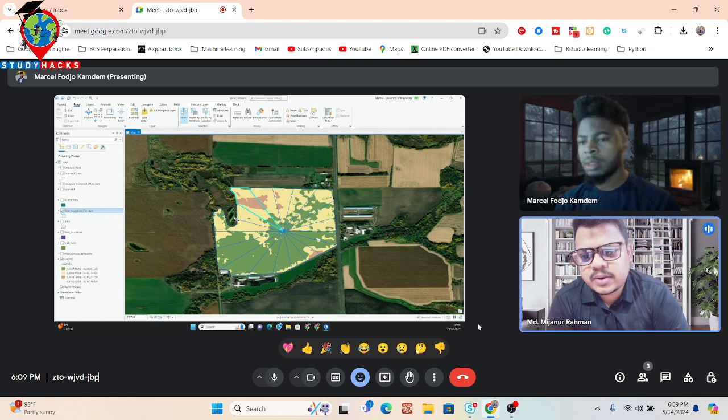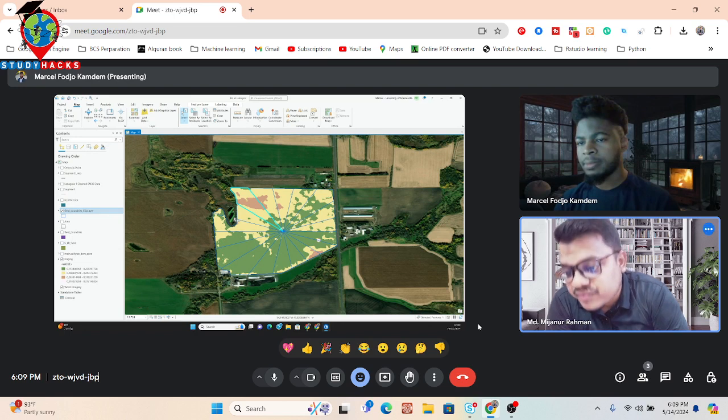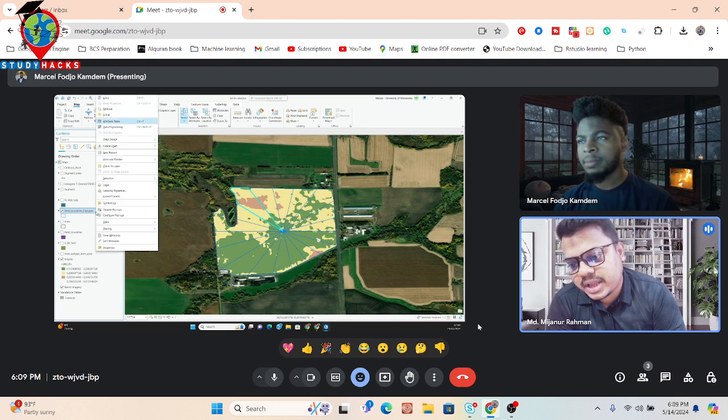Okay, so you can simply select this tab. Further, simply click on your field boundaries clip layer. Click on here and go to the right click. Field boundary clip. Yeah, and you can see the data.